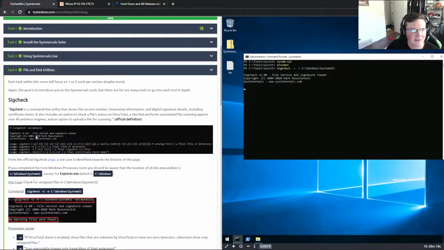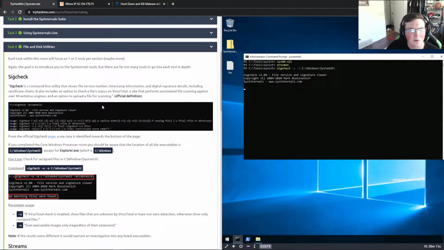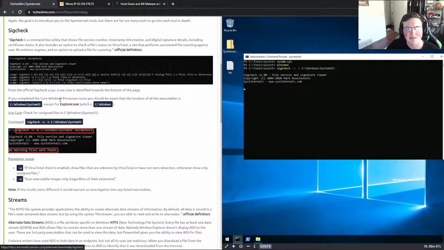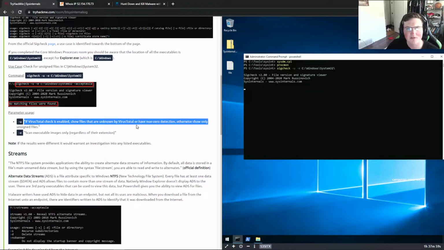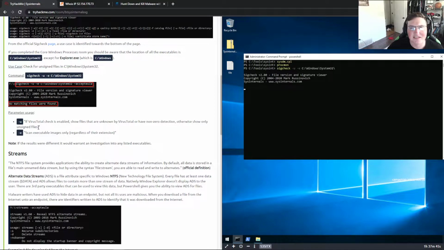Now, here's the parameter usage. This is the help page for SigCheck, or signature check, however you want to say it. The help page will walk you through the flags. You can see there's a ton of them, but the ones we're using here are U and E. U: if VirusTotal check is enabled, it shows files known or unknown by VirusTotal or that have non-zero detection. So it's telling you, if we find files and we don't know what they are, we'll let you know that too. Otherwise, it only shows unsigned files, meaning files that came from not necessarily untrusted sources, but sources that you or they aren't familiar with.